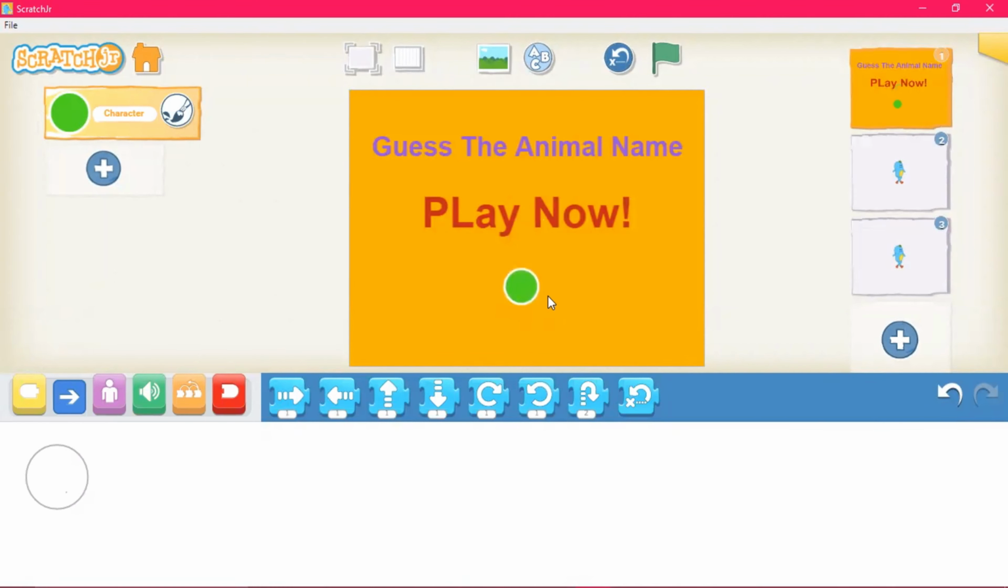So when somebody is going to click on this yellow circle, it will take him or her to the next page where you are going to be adding the picture of the animal, and you will be adding some letters, and you're going to spell out the correct spellings for that specific animal. Okay, the first screen is ready.